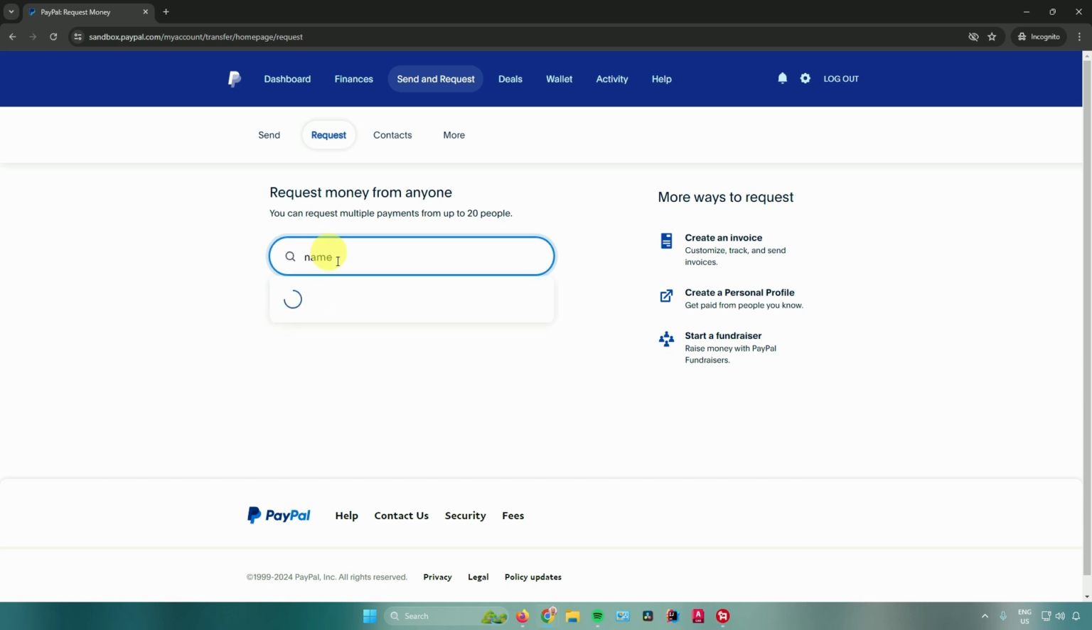So just search up a sample. For example, I use this guy right here. And then you can also add another person if you want. Just input their name again right here, their phone number, their email. Once you're done selecting the people that you want to request money from, just click on Next.